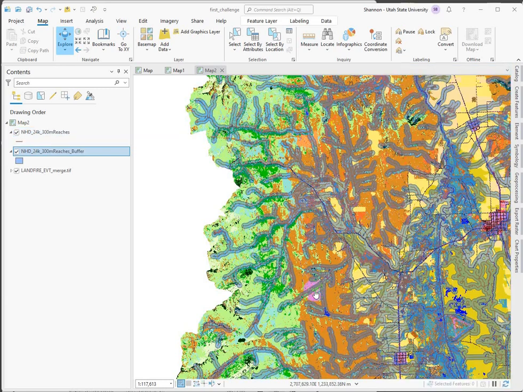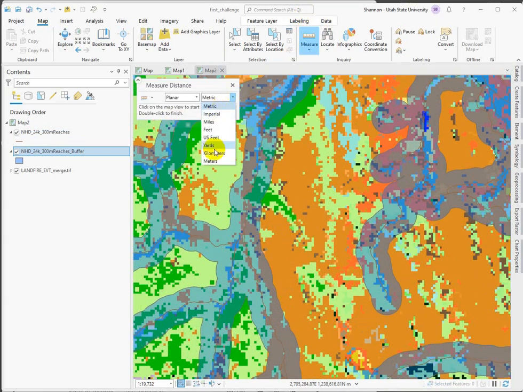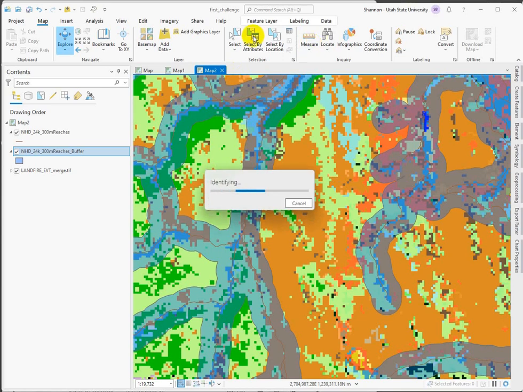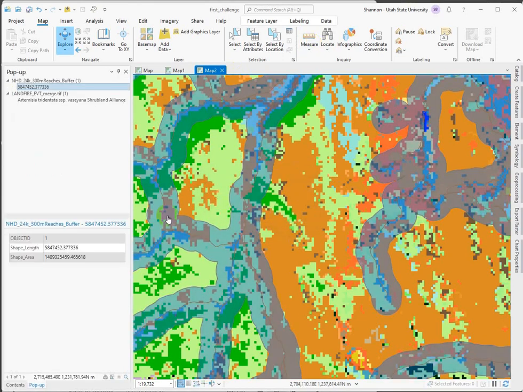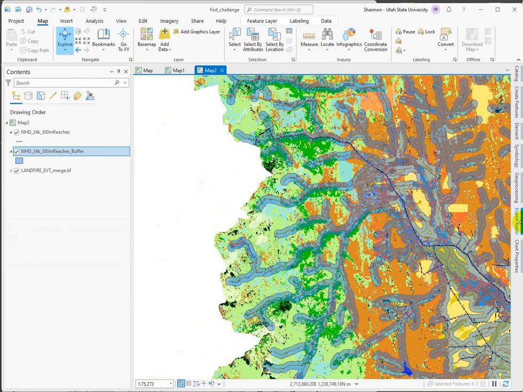Okay, the buffer is complete, and we're going to evaluate it by grabbing our measure tool, and we're in metric. I'm just getting an idea. Okay, so it's about 400 meters across, meaning it's 200 meters on either side. That's what we want to see. Now, we could run zonal statistics as a table first to summarize these. Let's try that.